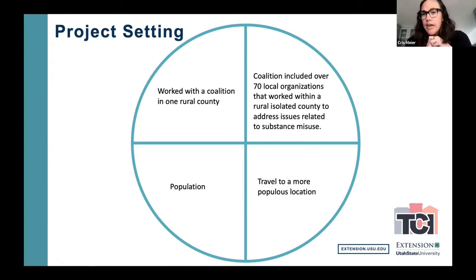It was a very small county population-wise. There were multiple tribal communities within this county. Despite being very rurally located and isolated, with quite a long trip to any urban metropolitan area, there were 70 local organizations represented within this coalition. So it was a really special community, as all our rural communities are. They have these really special qualities. That's a basic understanding of where this work takes place, because of course I want to protect the identity of this county.